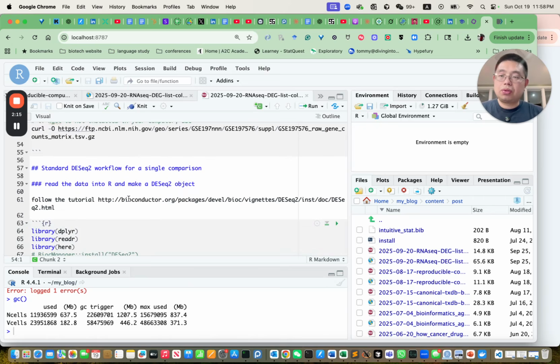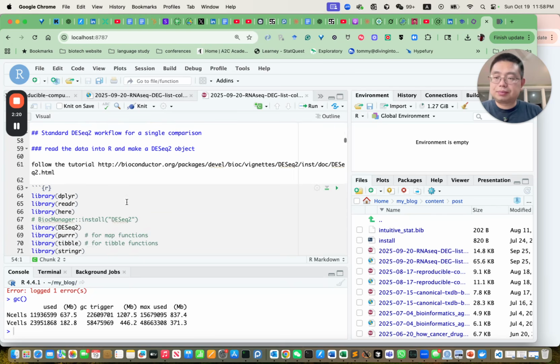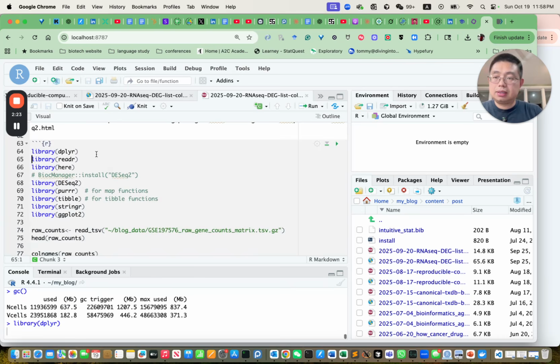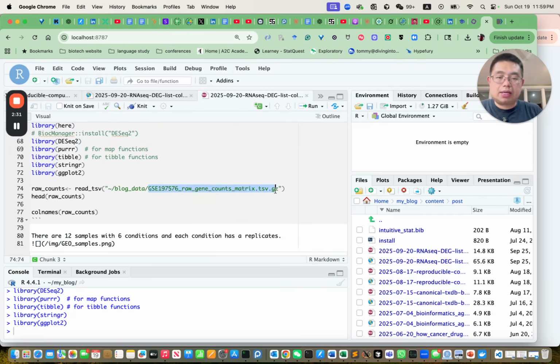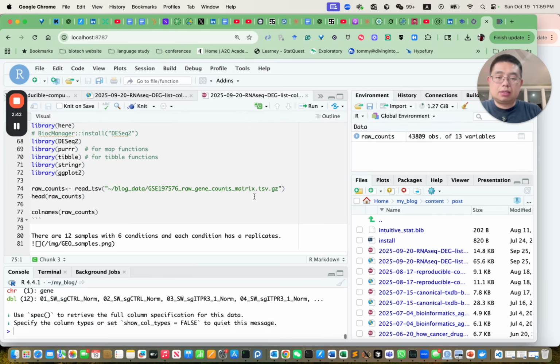Okay, let's just go through a standard DESeq2 workflow for a single comparison here. So let's load the libraries. Now let's read in the raw counts. So this is the file we downloaded. And you can use the read_tsv function from readr to read in that count matrix. So this URL will be different from mine, if you download into a different directory or folder. And let's take a look at the file.